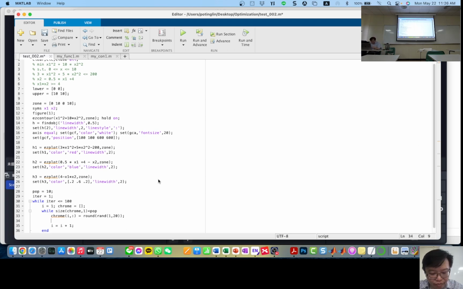So here, let me call this X for each chromosome equals my lower bound, the first one, plus the upper bound, the first one, minus the lower bound. This is basically the range, divided by the number of cuts.